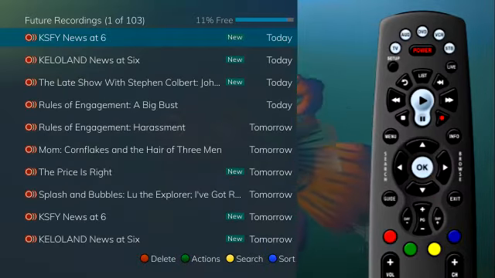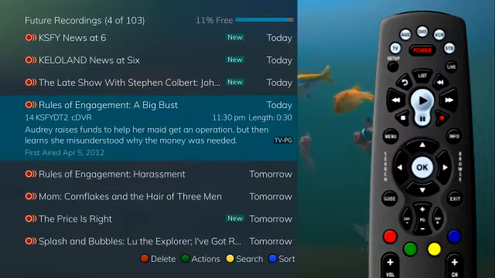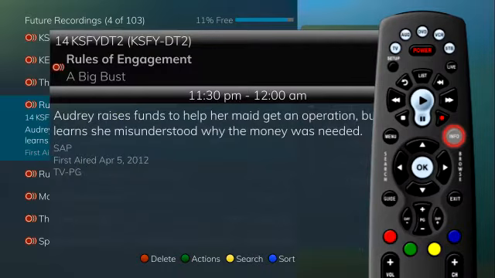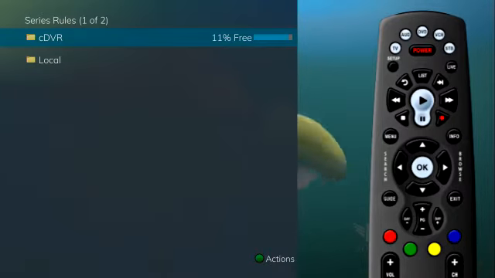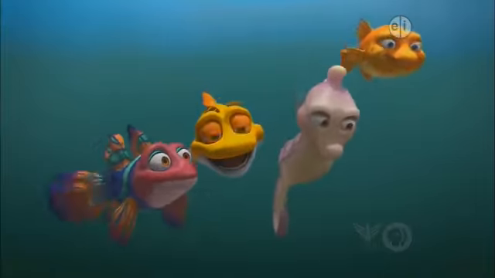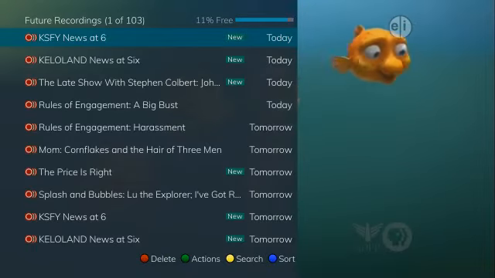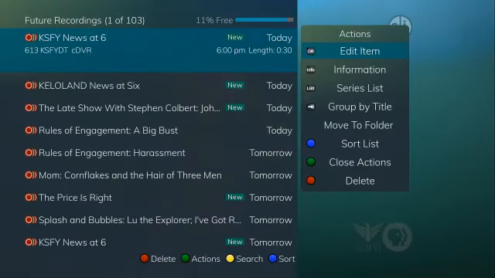To show or hide information about the recording, press the Info button. This expands or hides the view of information. To go to the series rule list, press the List button. To group the recordings by title, press the Skip Ahead button. To move the recording to a specific folder, arrow to select Move to Folder.